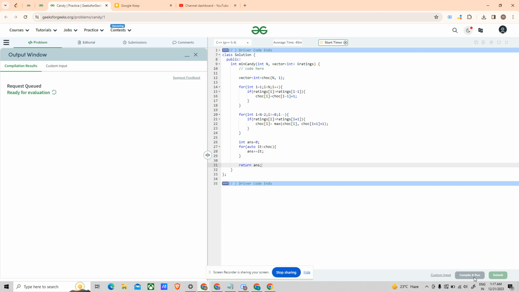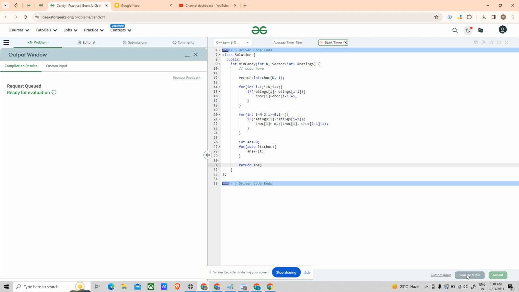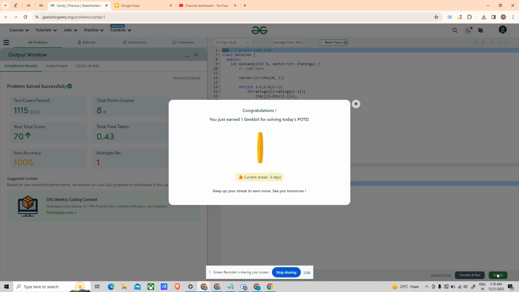Let's see if it works for custom input. Working fine. 16. Oh, I have done a dry run differently. The code is working fine. Okay. So using the example test given, compile and run. Working fine. So it is 90% confirmed that submit will also work fine, which will be confirmed 100% here.